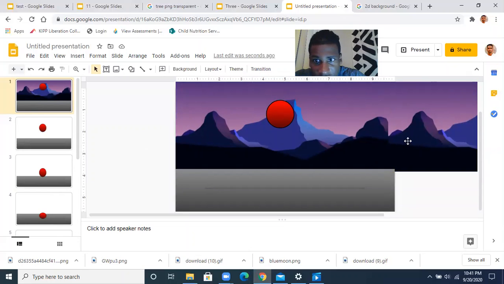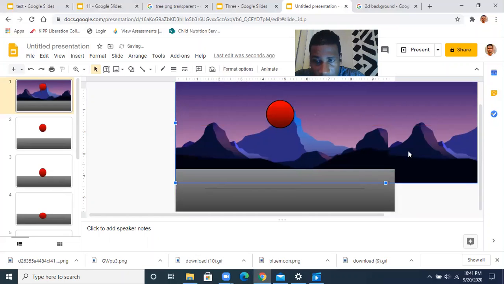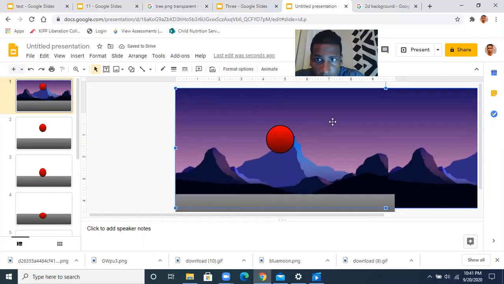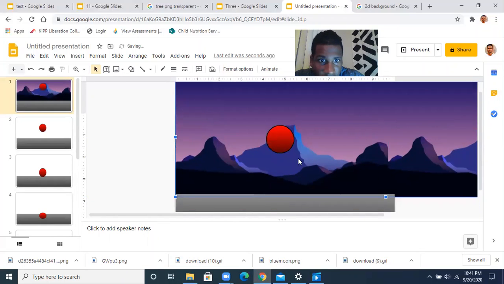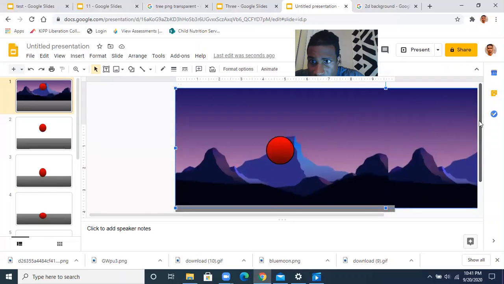I want to double check that they're in the back. Yes, they are. And I'll move it back up. If you see how I'm moving my screen, if your screen doesn't move like that with your mouse, you're going to get these bars right here. And then that will allow you to move up and down when you need to. All right.